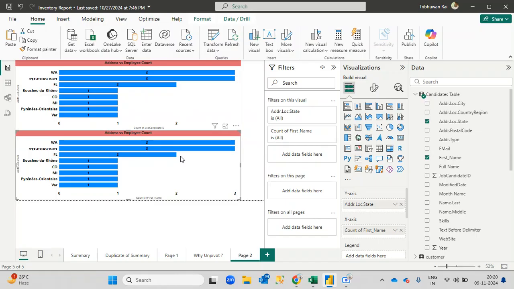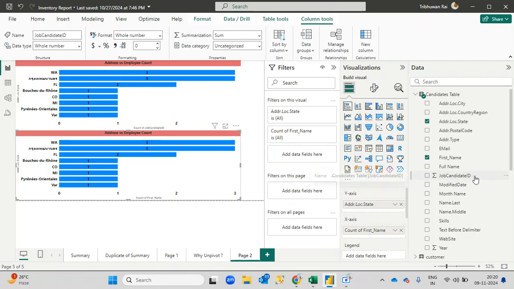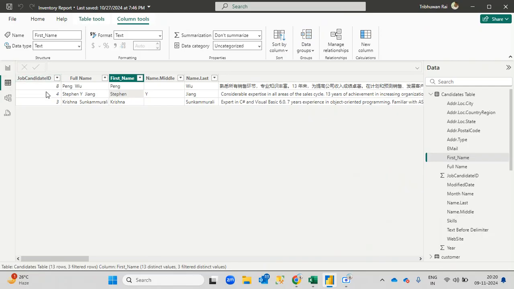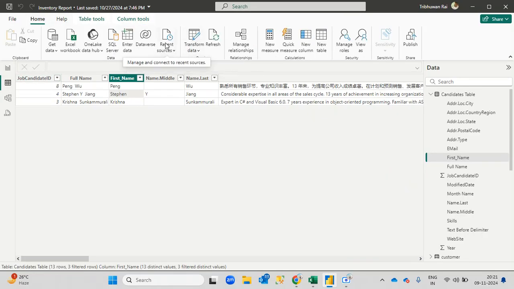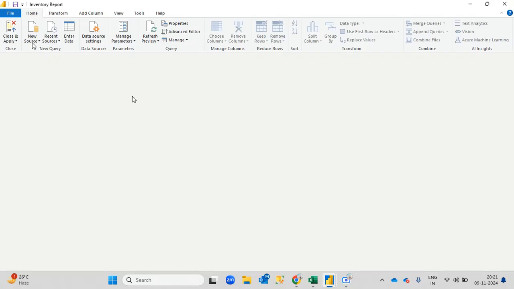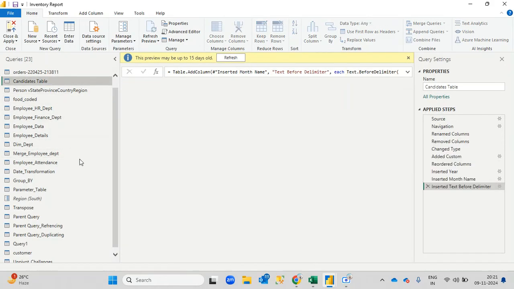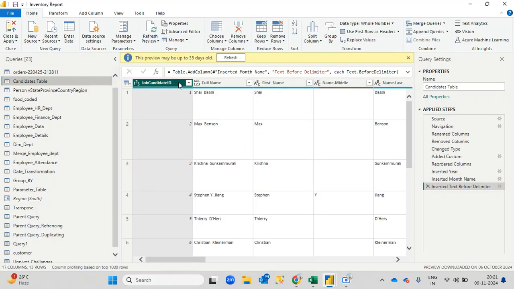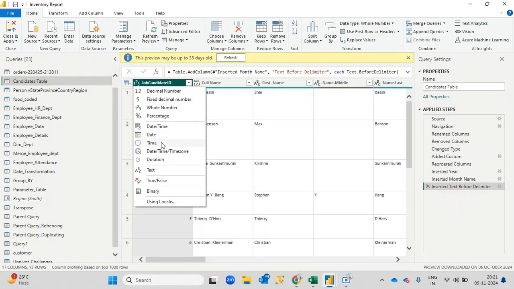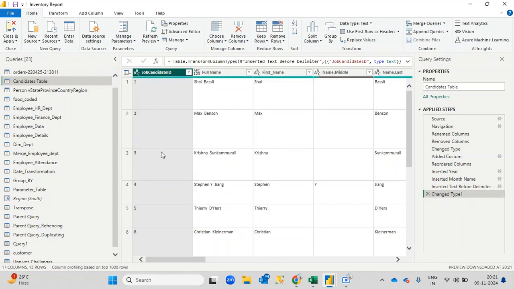Apart from that, suppose by default the job candidate ID should be a whole number. But in Power Query, if I go to the candidate table, I have the job candidate ID. By default, the data type that Power Query has detected is text. This was a mistake.